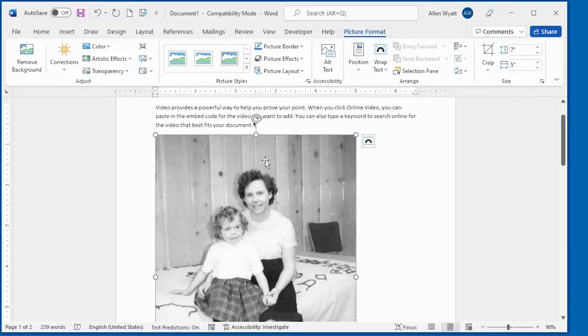So for instance, if I want to make this image smaller so it doesn't take up so much of the page, note what happens when I go right to the corner. The mouse pointer changes into a diagonal two-headed arrow. It looks different if I put it on one of the side ones. Now it's an up and down arrow. And if I go to the right, it's a left and right arrow. If I click on any of these handles and drag in the direction I want to go, then Word will adjust the appearance of that image according to how I'm dragging it.